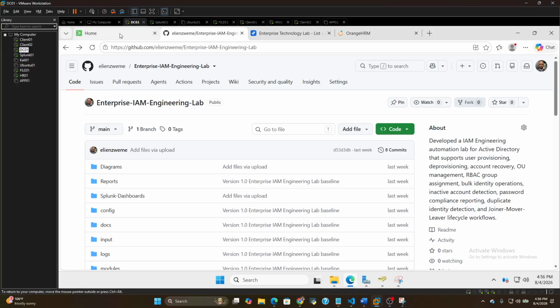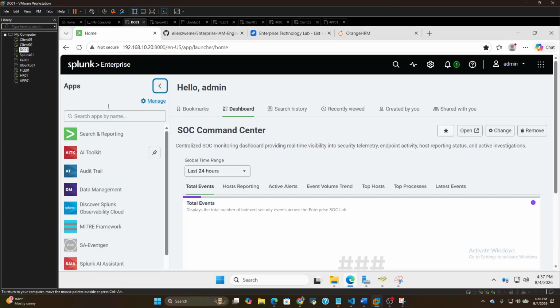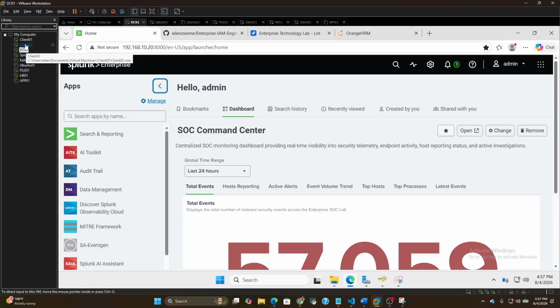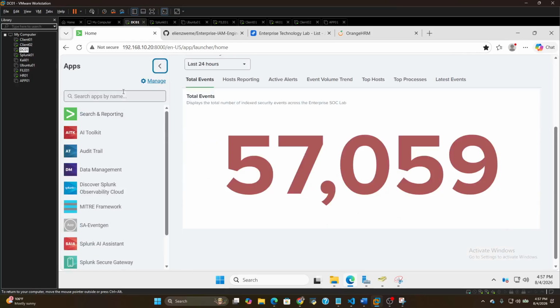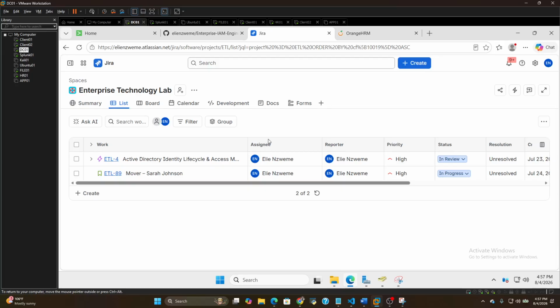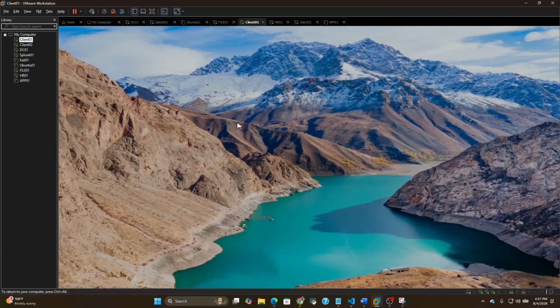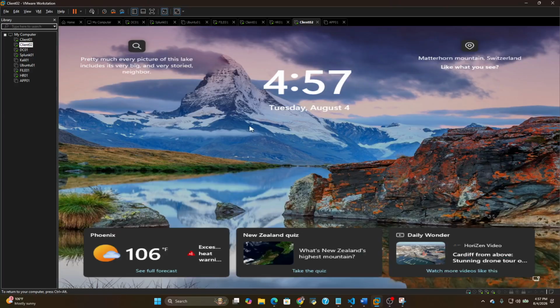So this is my Splunk environment, and then I got all my clients' computers right here. I'll be talking about this one in a moment as well. And then we have my Jira right here, and on the workflow, this is what I'll be doing in the future. And then my OrangeHRM system. So we got client 01 right here. We got client 02 as well.